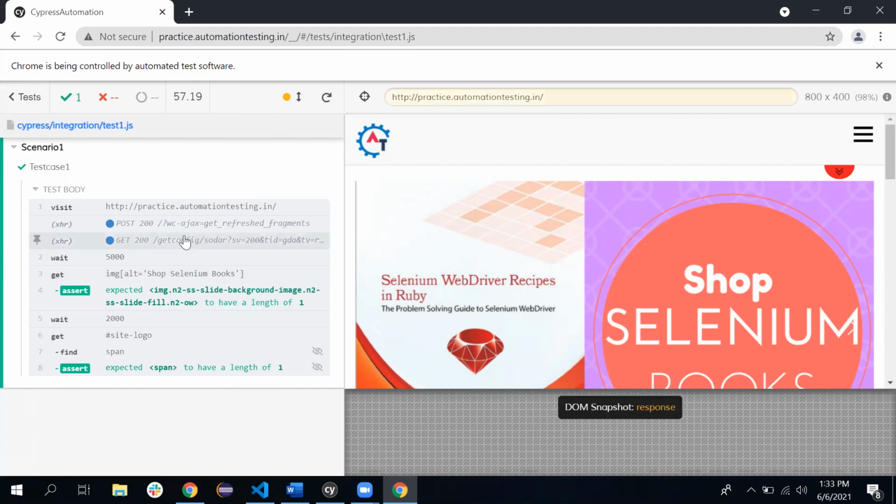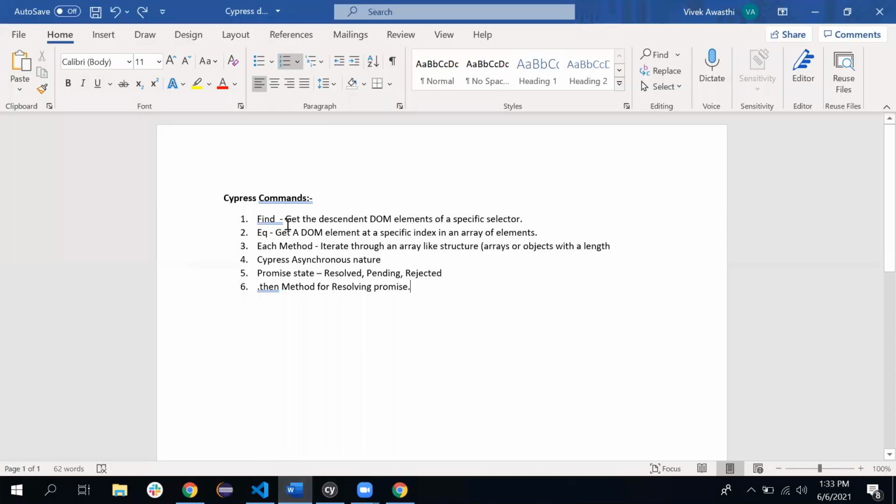So that is find. Basically, using that we can restrict the search and find the locator inside that particular segment only, not on the whole page. That is the first command required for automation. It is find. The second one is the eq method, that is basically required to get a specific index in an array of elements.